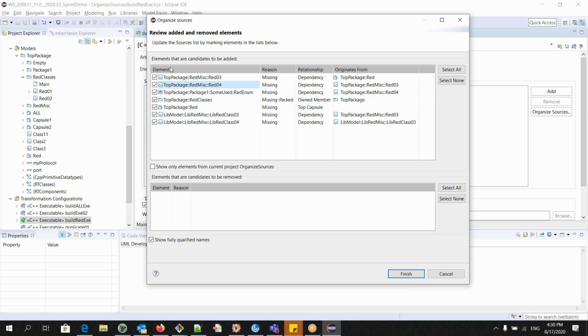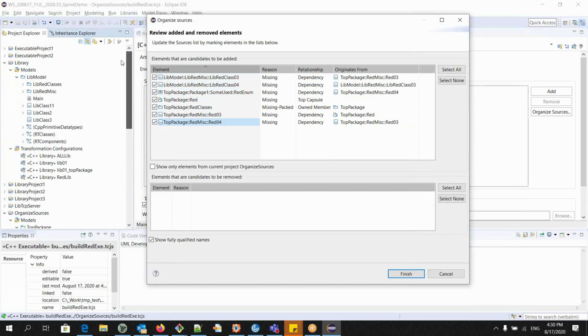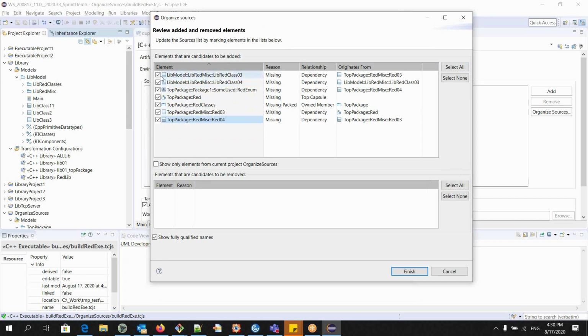Also, you can sort by the element, and you see that we have two elements that actually come from a different package. This is a lib model, and we do not want this. Maybe we do not want to include elements from other projects because this lib model comes from another project. It's a library project. So we do not want to include them into the sources. Then you have the possibility to uncheck them before pressing Finish.